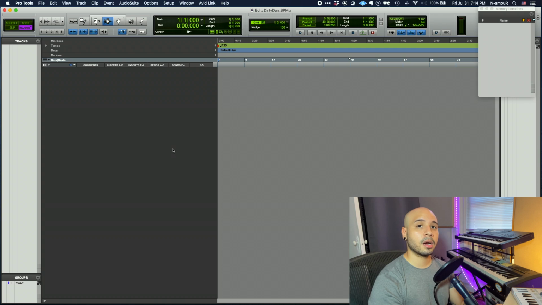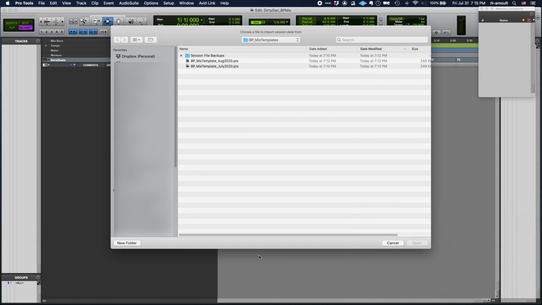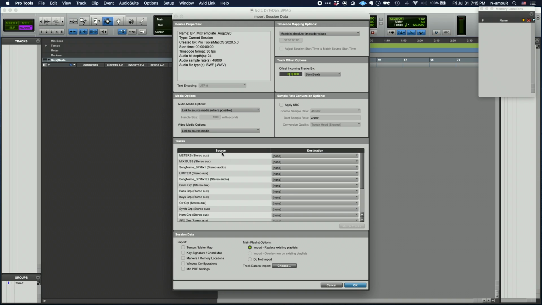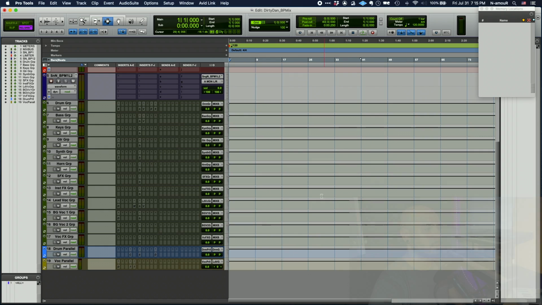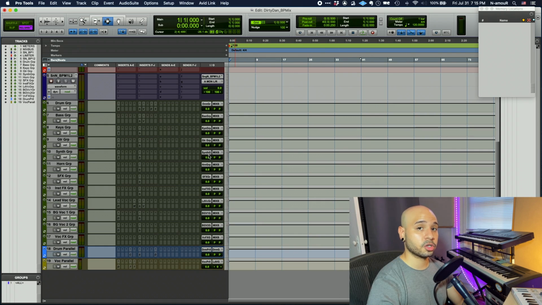All right, so here we are staring again at a blank Pro Tools session. First thing we want to do is hit Shift-Option-I, which is import session data. Go to our templates folder, import the most recent template, open, and then option click the top track. Hit OK. And as you can see, it brought in not only our tracks, but our plugins, our settings, and the routing that we like to use.